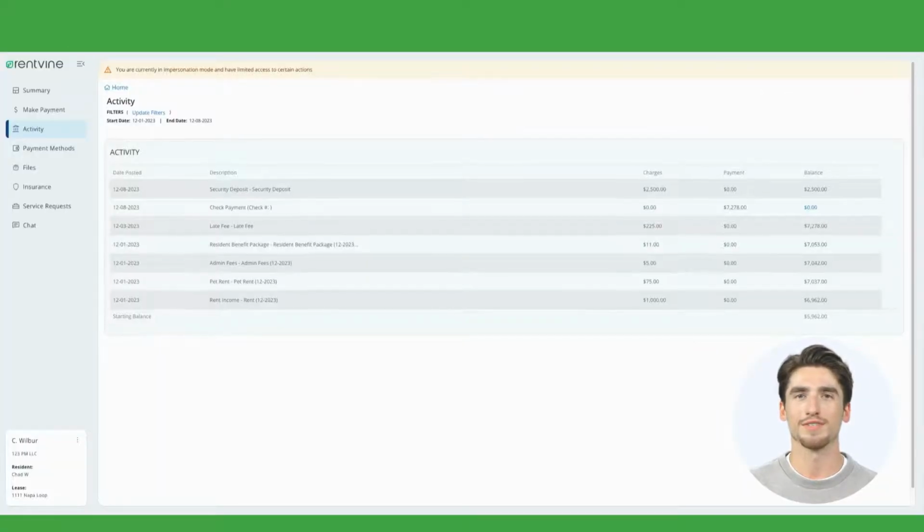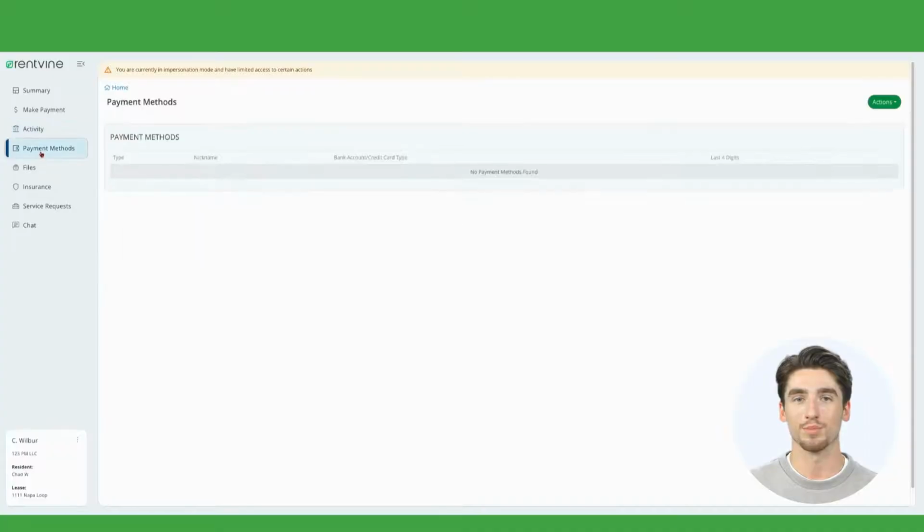Next is the Payment Method tab. In this tab you will be able to see all of your saved payment methods. If you already created one through the payment screen, it will populate in this section. If you would like to add a payment method, you can click on the green Actions button in the top right, and select if you would like to add an e-check or credit card to the system. This will allow you to choose this payment method when making a payment or setting up a recurring payment.